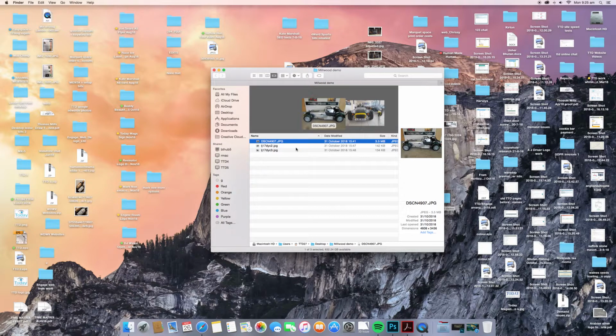Ideally you're going to want to resize these because otherwise they're all going to be about 3.5 megabytes and each car is going to have about 10 images, so they're going to start to run really slow. So I'm going to show you how to do that first of all.